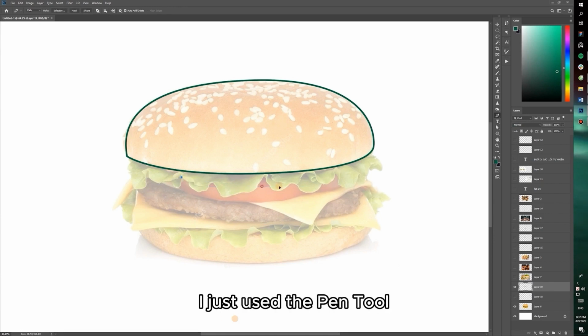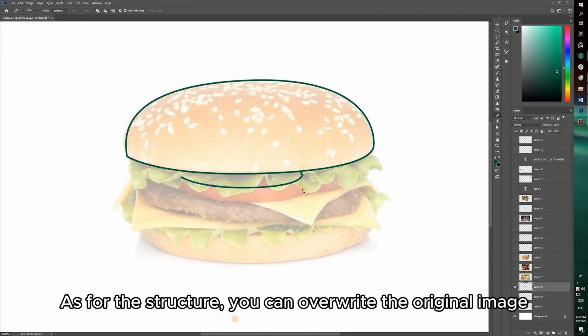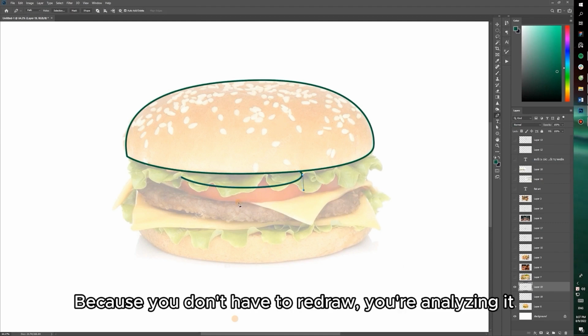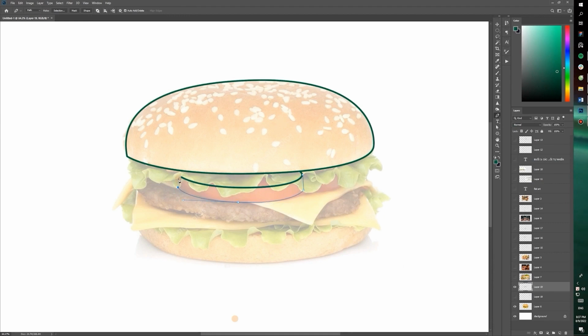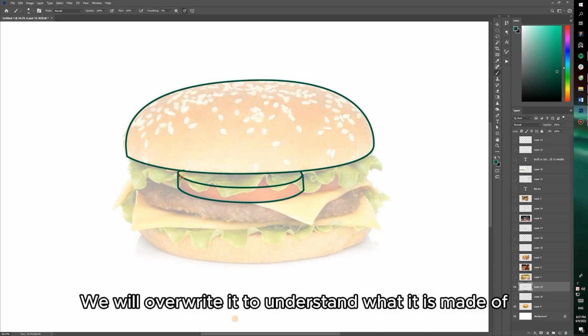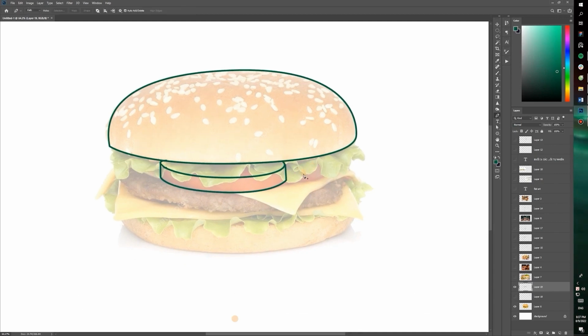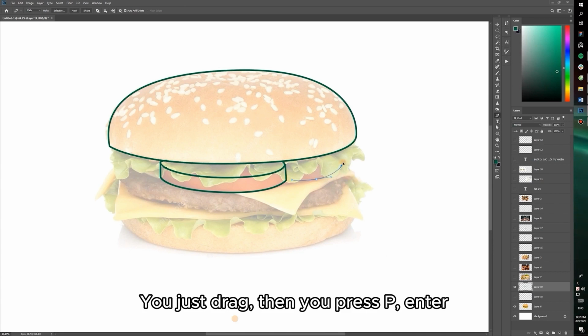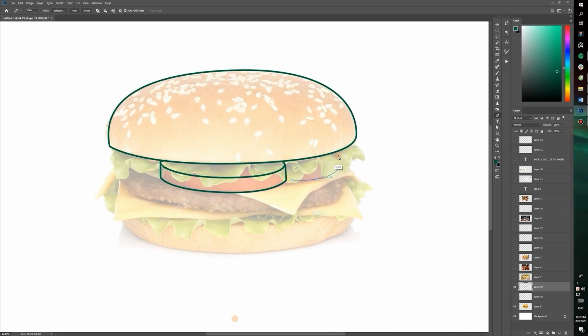And the most important, I just use the pen tool. Just like before, just the P key, we will practice. As for the structure, you can overwrite the original image, because you don't have to redraw, you're analyzing it. So we will overwrite the original image to understand what it is made of. I also only use the pen tool. I found it to be very effective. You just drag, then you press P, enter, and it will make shapes for you. And it's clean and beautiful.